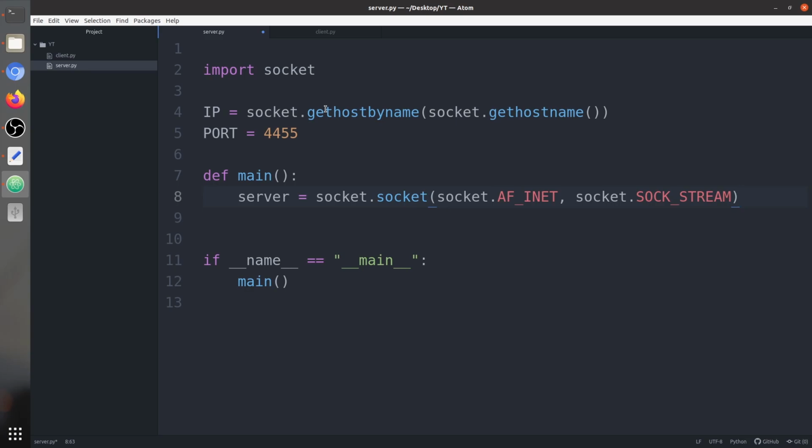TCP is a connection oriented protocol. It first establishes the connection, then starts the data transfer. It's not like UDP, which is not connection oriented. It just sends the data, does not inquire whether it is received or not. It does not care about that. We do want to care about that, so there should be proper communication between the client and the server. Okay, so we have our server socket ready.